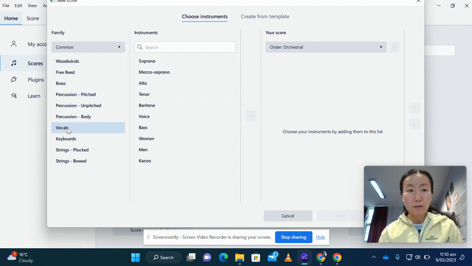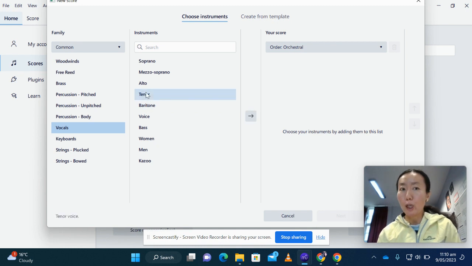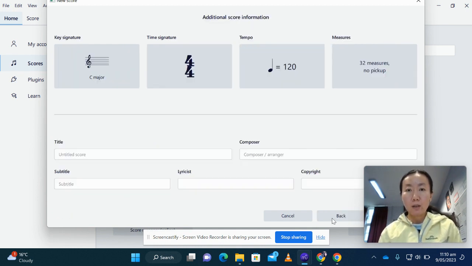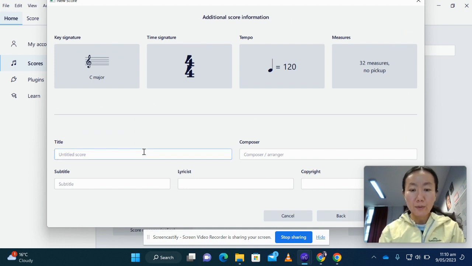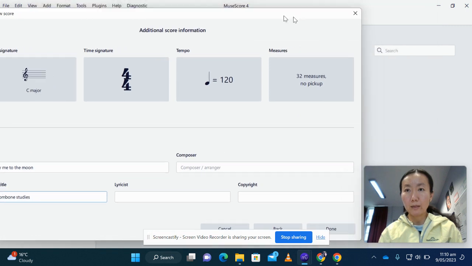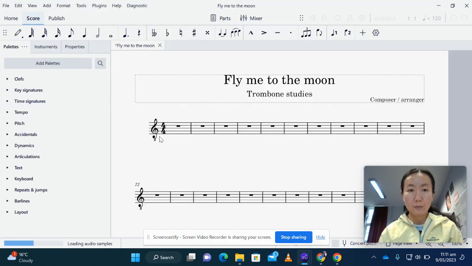Although the music is written for trombone, I want to use the tenor, because tenor is typically written, let me just put in the title. Let's say trombone studies. I'm going to leave the rest of the details blank. Fly Me to the Moon.